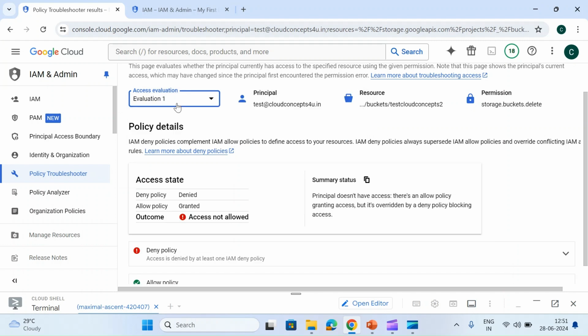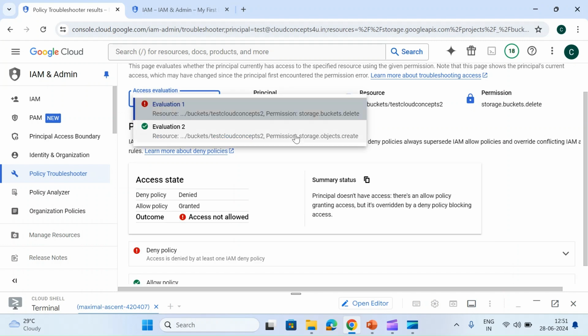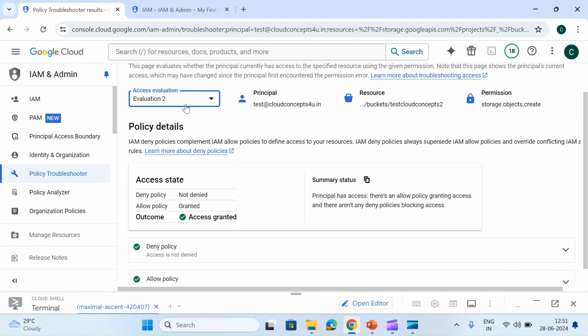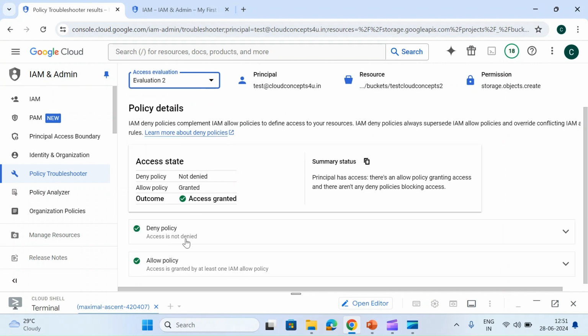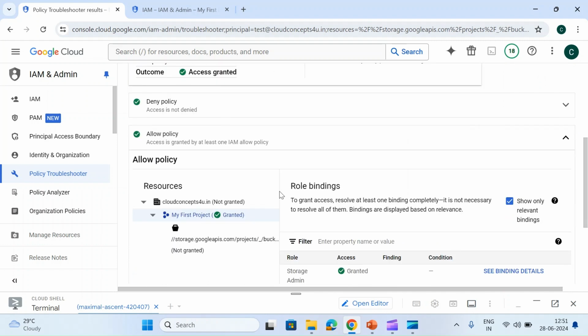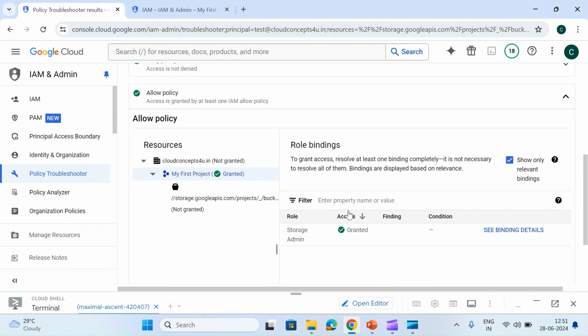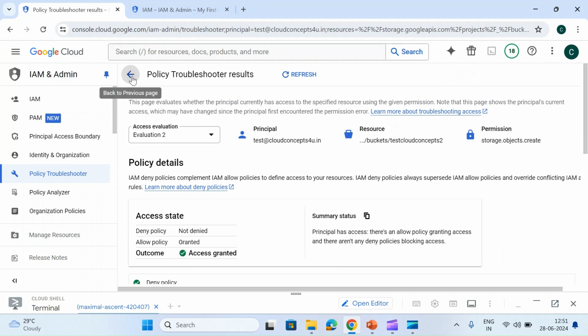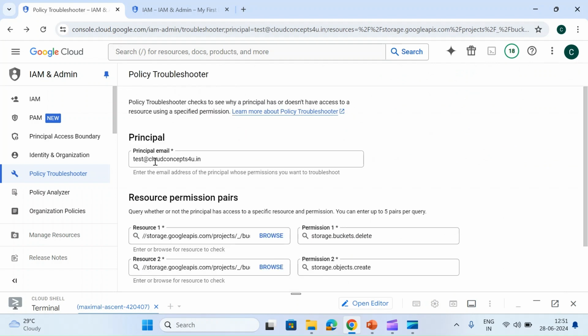This time it will give two evaluations, first one for bucket delete and second one for objects create. We can click on objects create, and we can see there is no deny policy, and we have an allow policy, storage admin, which helps us to create our resources. Like this we can check all the things.